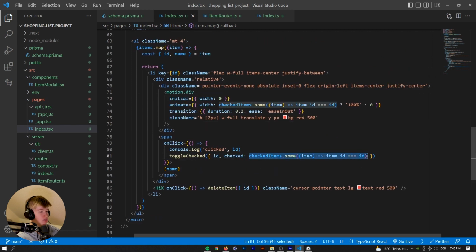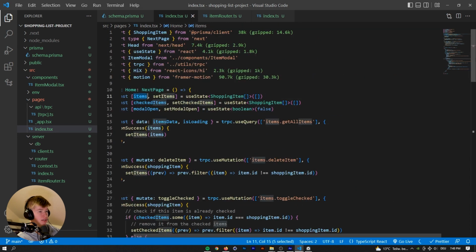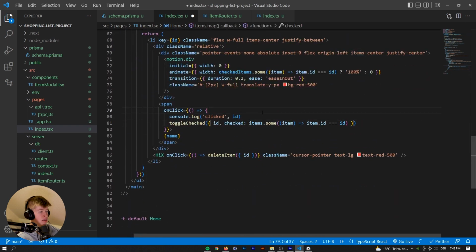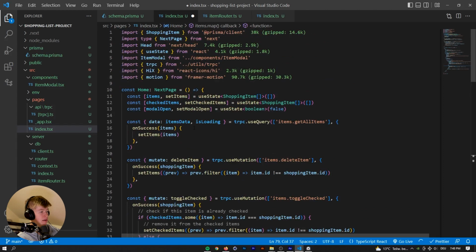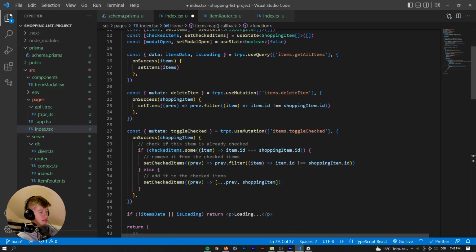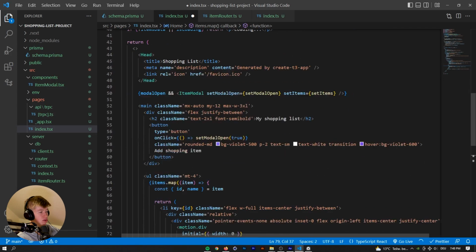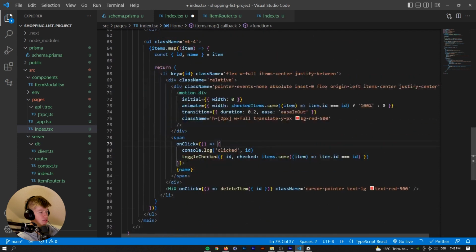The checked items.sum, and yeah, that should not be checked items, but that should much rather be the items we are initializing, because the checked items is not initialized in the same way. So the checked items is only a local state we're keeping.